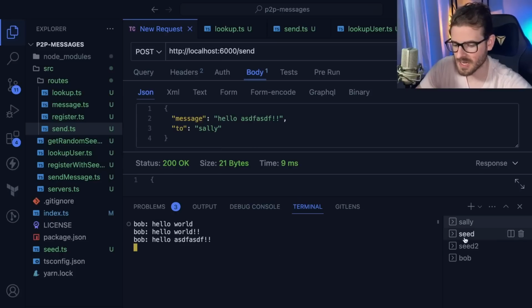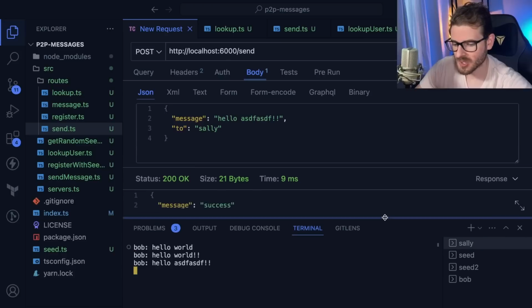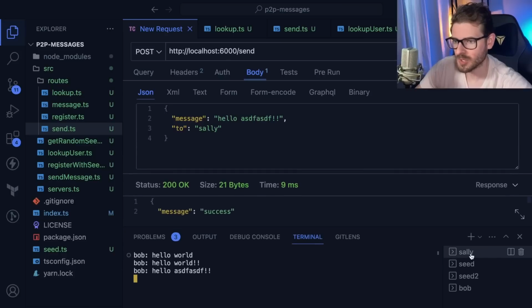But the interesting idea of it all is that Bob and Sally had no idea how to find each other, right? And they went through some type of distributed network to figure out where the IP or the URI was for each other, and they could send messages. And I think as you add more nodes and make the system more distributed, this whole idea of a distributed system and peer-to-peer networking is pretty cool.